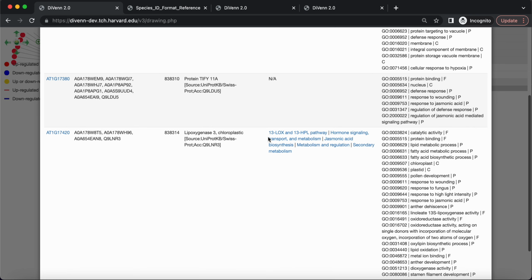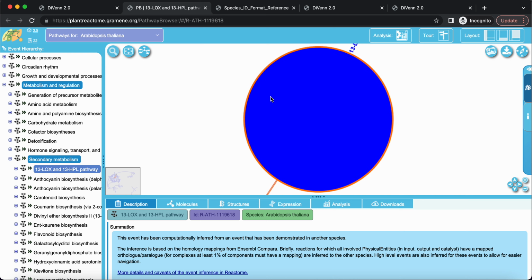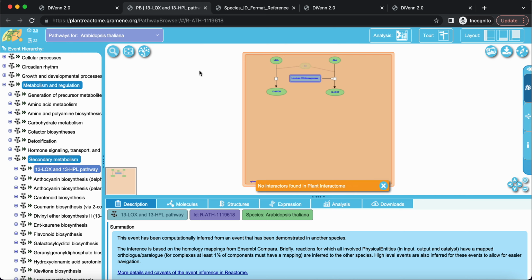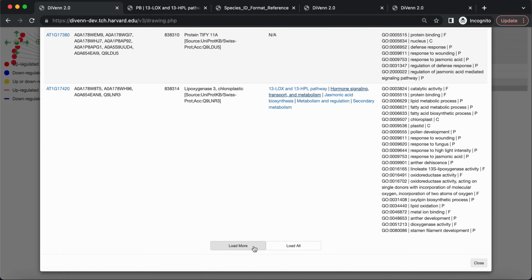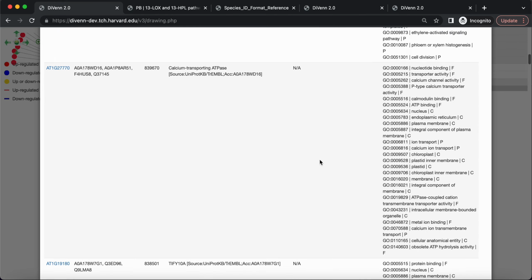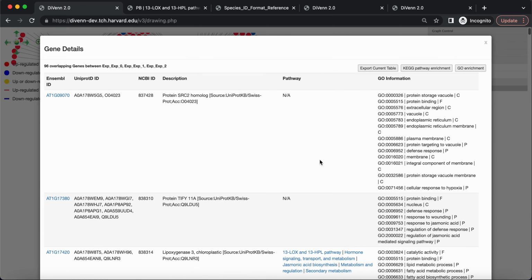We can also see that we have links to the pathways that they're involved in. If we were to click on this, this will take you to an external site to show the pathway and explore further details about that pathway there. Back to our site, we could load all, and we can then see all of the genes in that gene group. But going back up to the top, we'll see we have 3 buttons here.